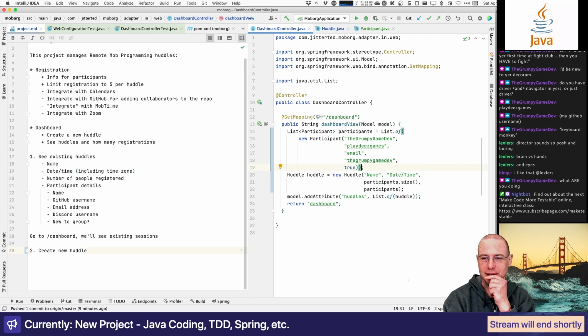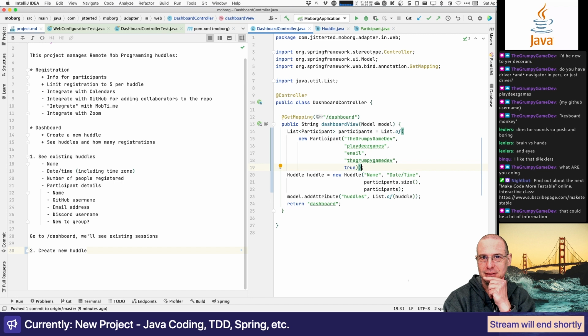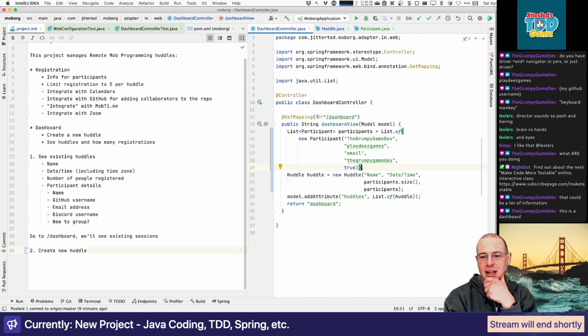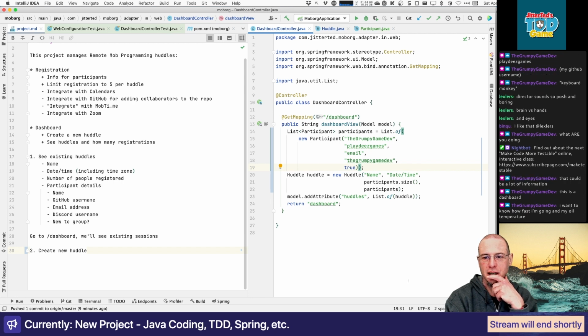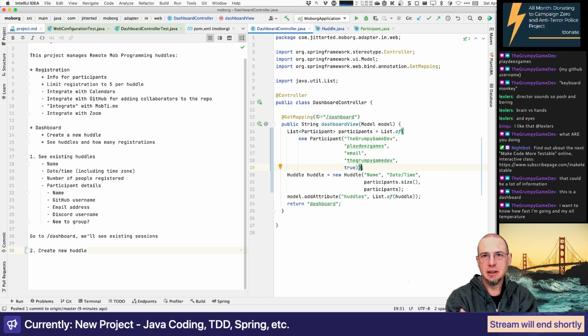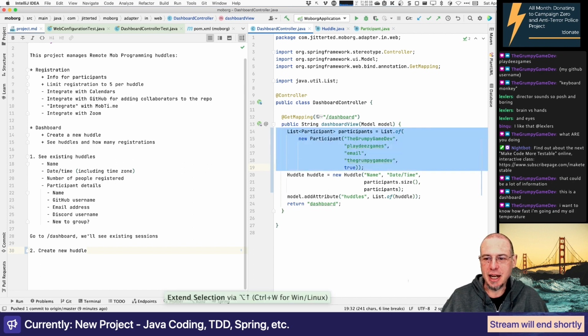What am I doing? Yeah, I think actually I don't want that. I think this should be the summary, and then I should have a separate endpoint for the details on a specific huddle. Yeah. All right. Well, I'm glad I figured that out now instead of writing a whole bunch of code for that.